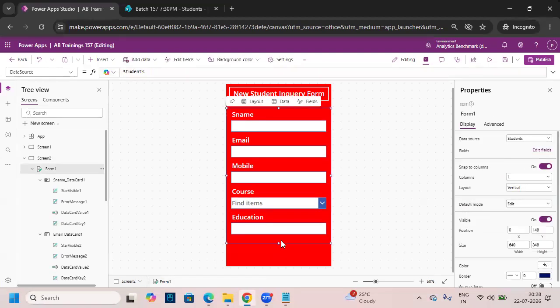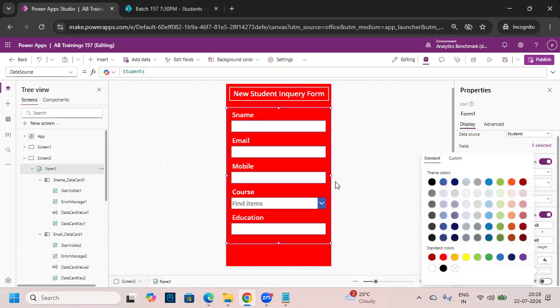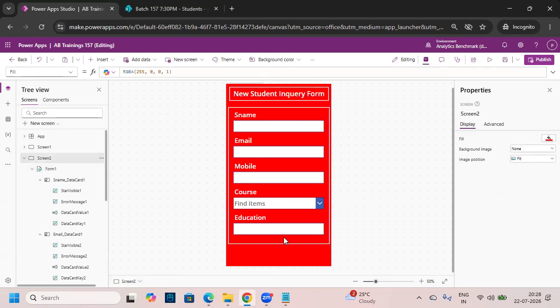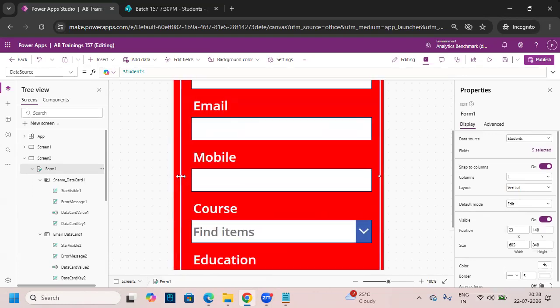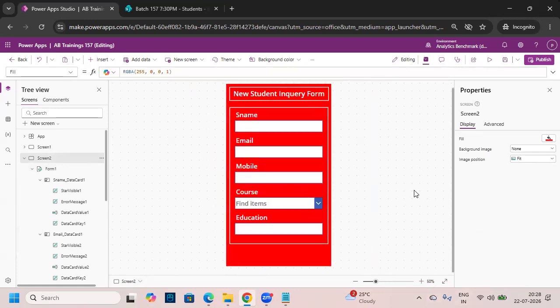Right. Okay. Now this is the form I'm creating. Now let me add some border for this form so that it feels better. Let me add border thickness of 5 and change the border color also to white. And then let me reduce the width of the form so that you can see the border now, right? I can see the border. Just zoom in once. Right, okay. So this is the form I'm having here.